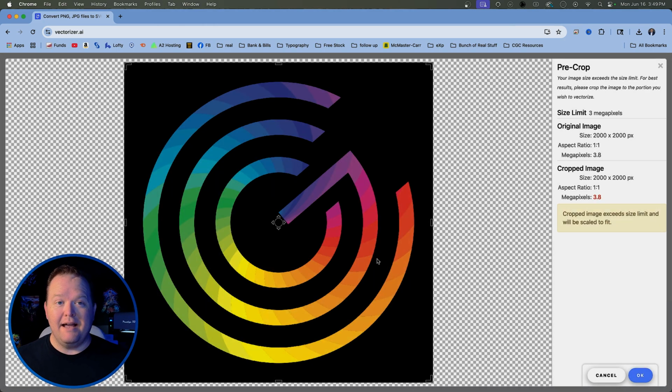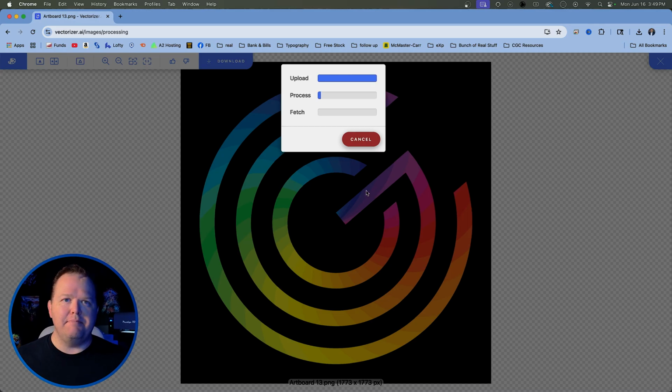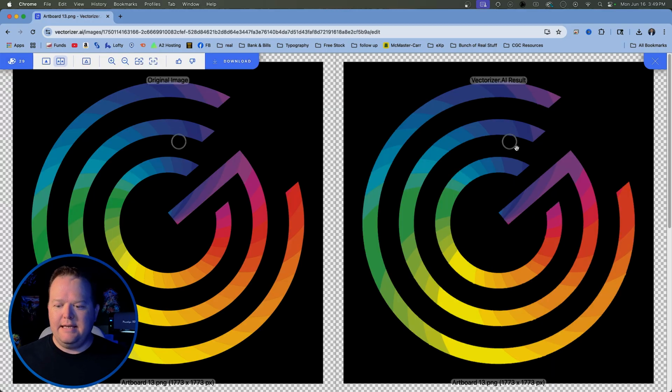All right, and this is my logo, the super colorful version of it with a black background. Drag it in, click okay. Again, depending on how complex it is, it might take a little while to process, but most of the time for most graphics, you're talking 5, maybe 10 seconds for it to process. And you can see here, it's kind of merged some colors. So that's why we use this little color palette up here in the corner.